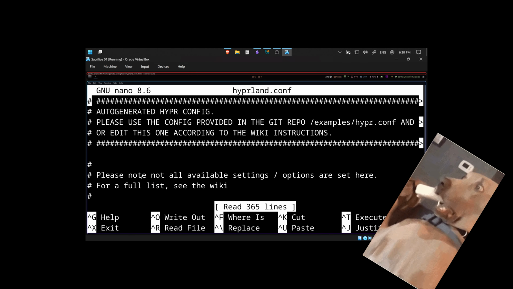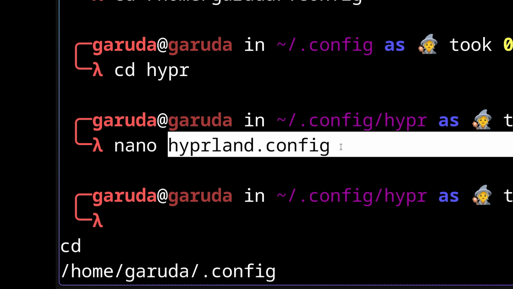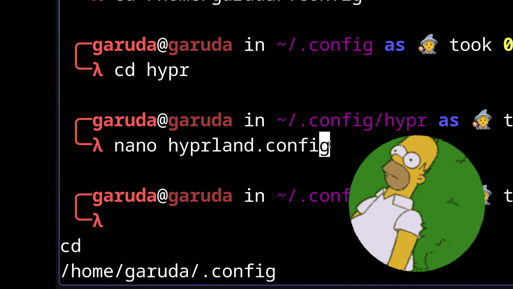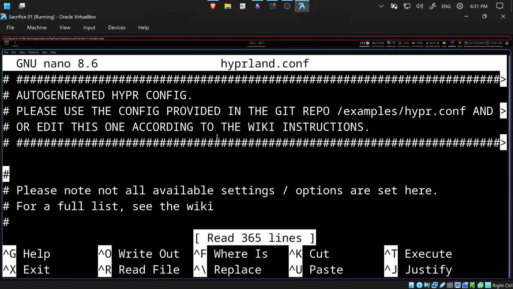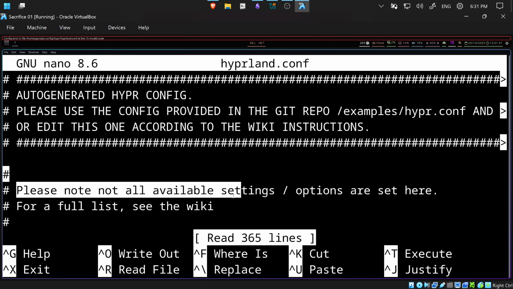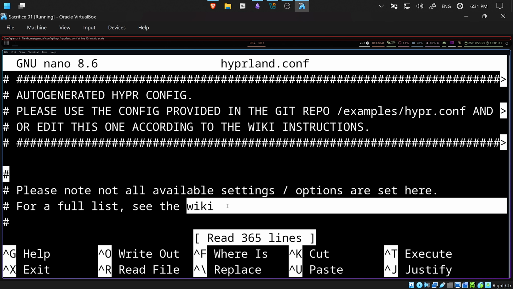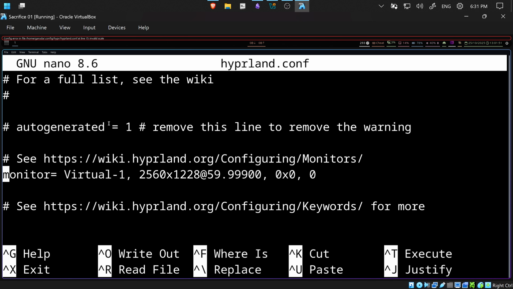What was I doing wrong? .config. Oh, what is this G doing here? Alright, let's continue. Little mistakes. Please note, not all the available settings options are set here. For a full list, see the wiki. I guess the wiki is necessary for this. It is also saying line 15. Monitor. I guess this. Most probably. What should I set here?